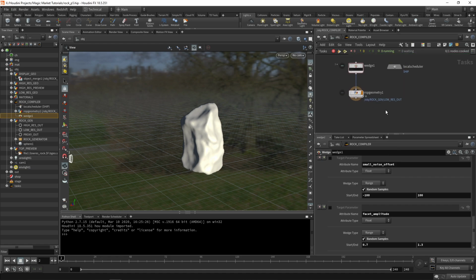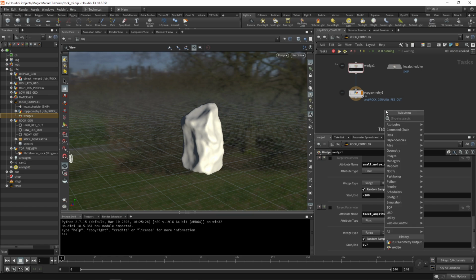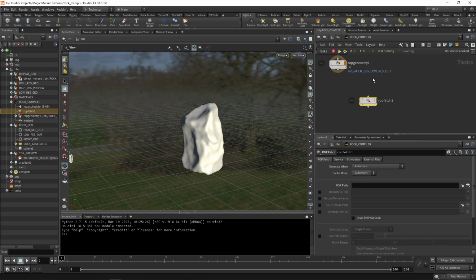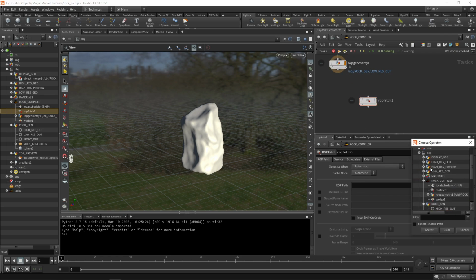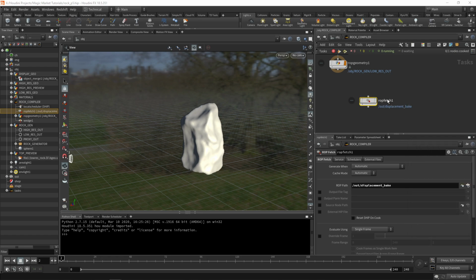Now we want to also output our textures with this, right? The textures are dependent on the rock. Each rock has its own type of texture. So what we're going to do is use a ROP fetch node. We're going to put this down over here. And this is actually a really cool node. You can call in any other ROP and have it generated by tops. So let's go ahead and select our ROP path. We'll go to our outnet and choose our displacement bake. Plug this into the displacement bake.